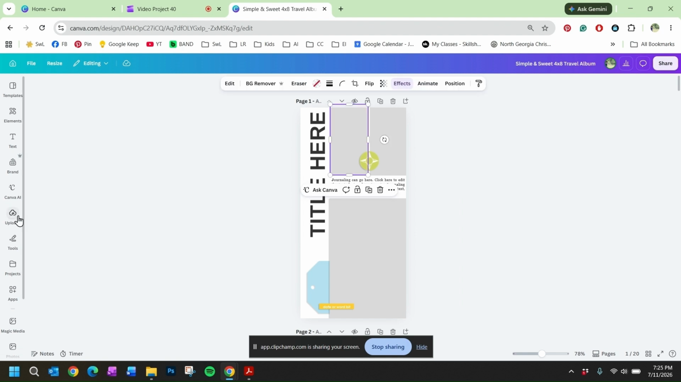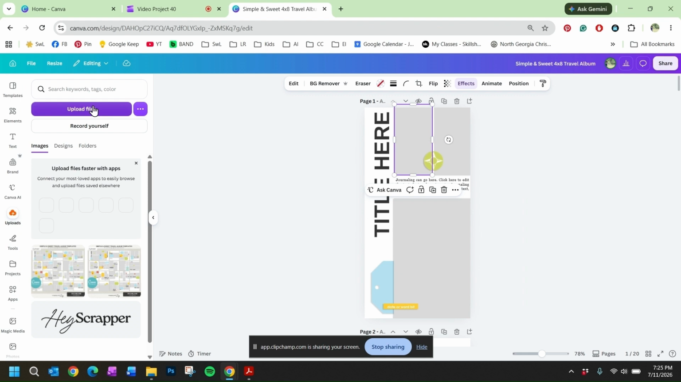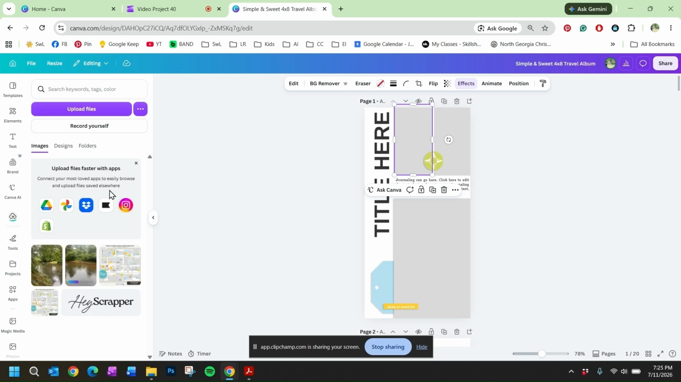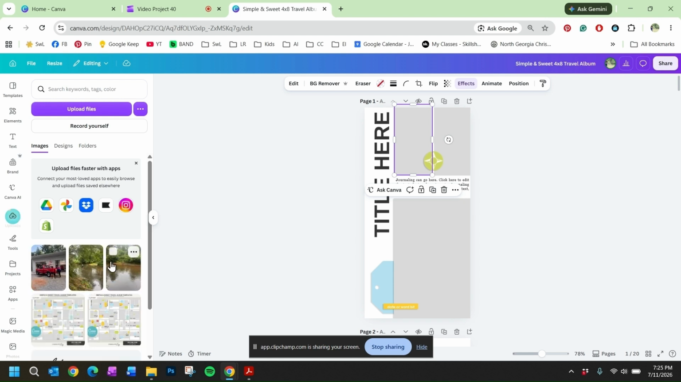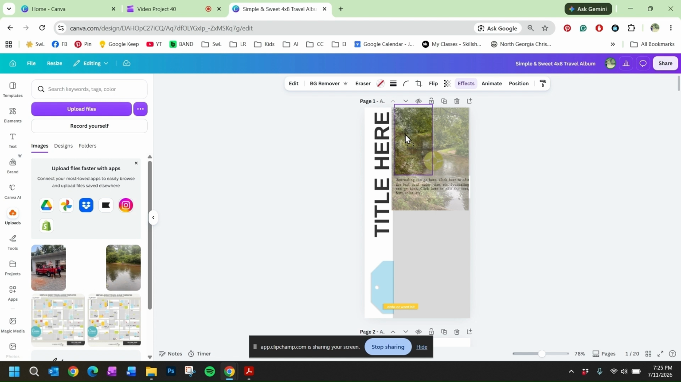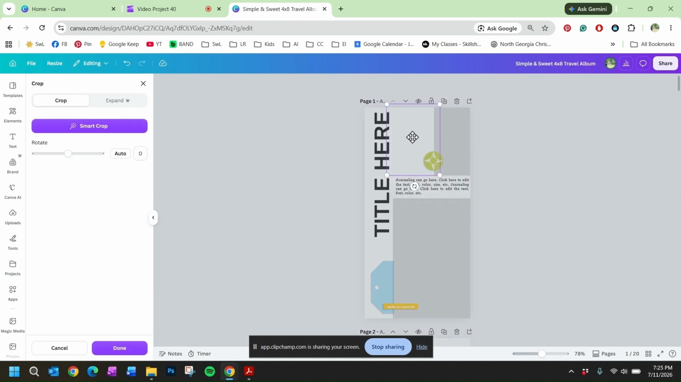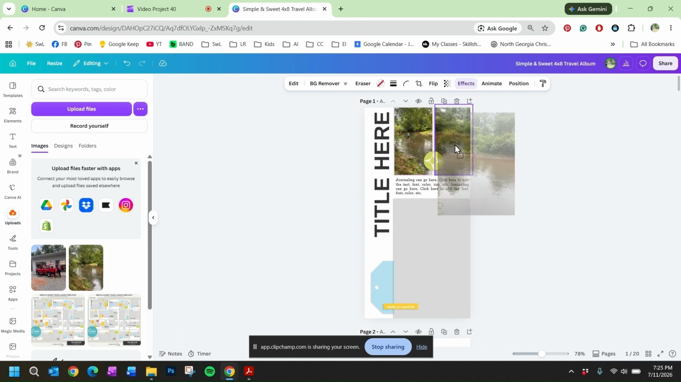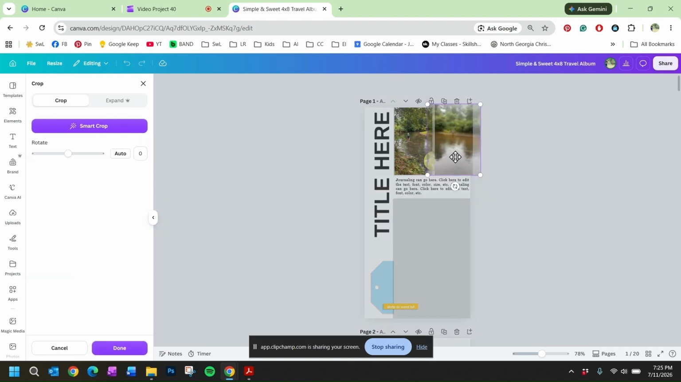You're going to go to Uploads, and this is where you can upload photos and things like that. Show you what I'm doing here. You upload those, they'll show up over here. You can just take your photos and drag them, and they'll go into the photo spot. You can double click them and move them around, resize them, whatever might look good in that photo spot. Just double click again, and it fits right to that clipping mask. Okay, like that.